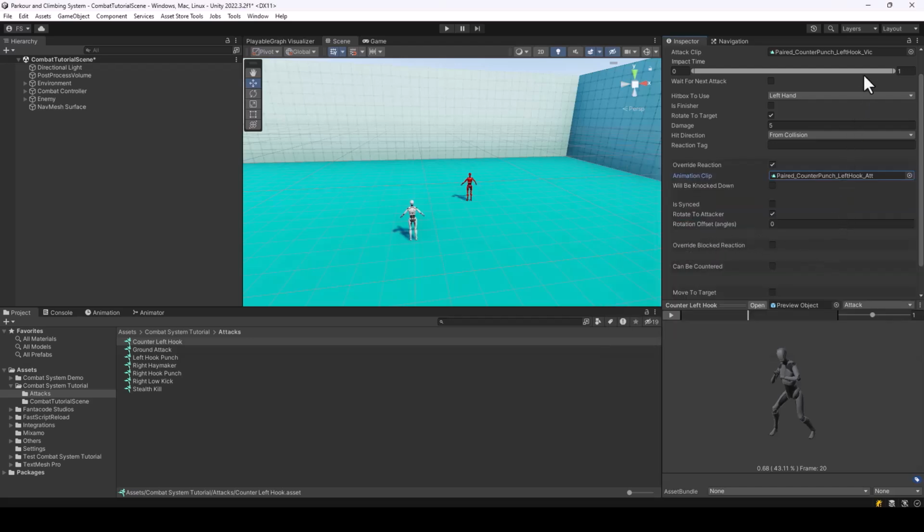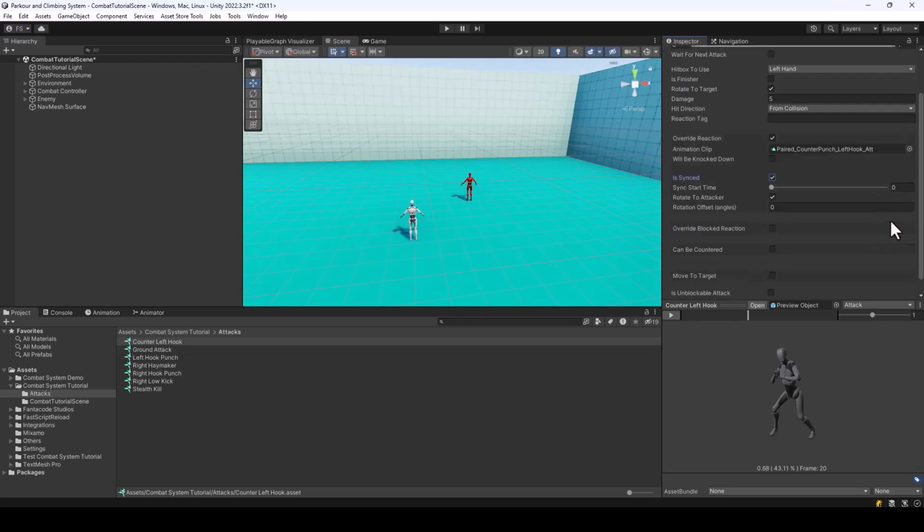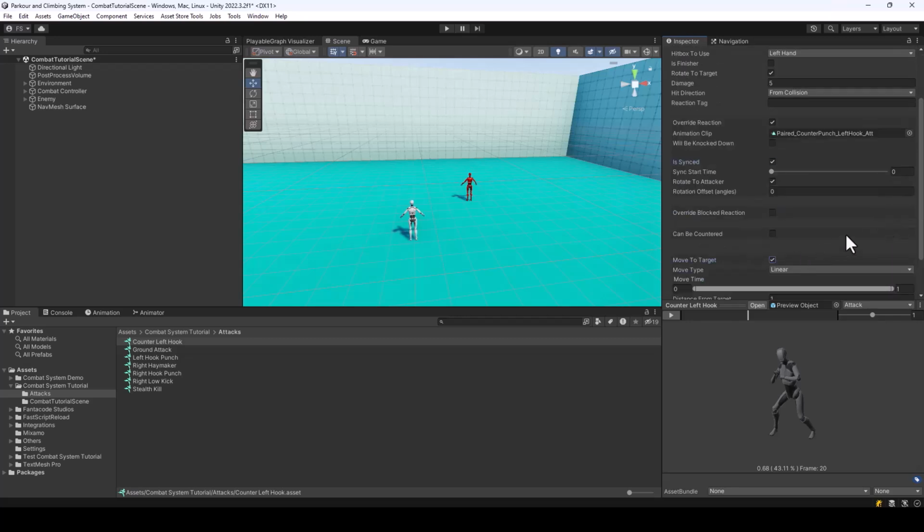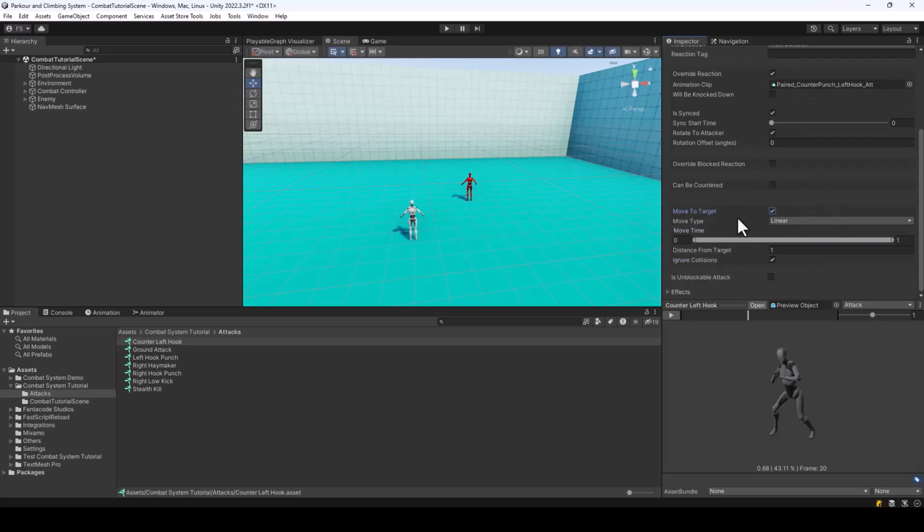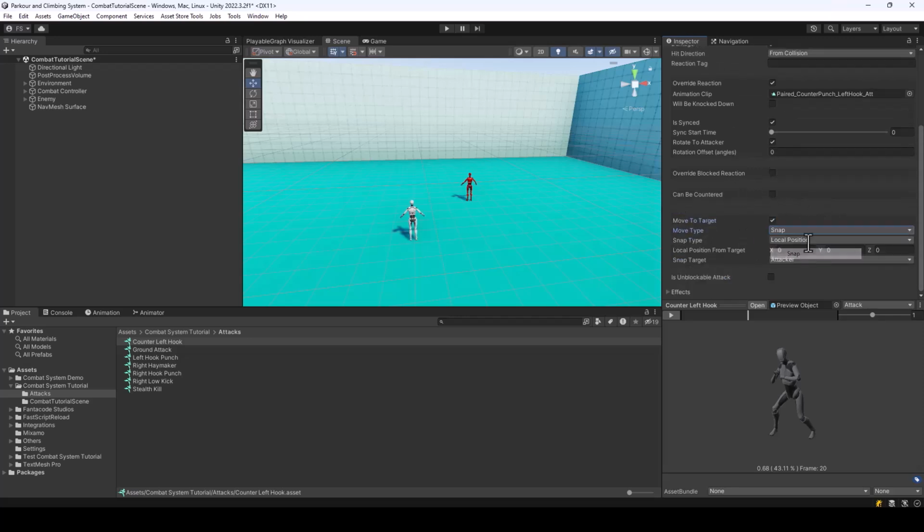Okay. So since this is going to be a synced action, we don't have to specify the impact time or hitbox reduce or anything. We just have to check this is synced checkbox. Okay. And next, we also have to move the attacker and target close to each other so that the counter makes sense. So for counter attacks, I like to use snap as a move type, and I like to snap the victim towards the attacker immediately.